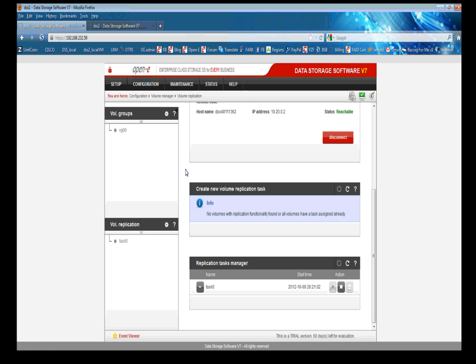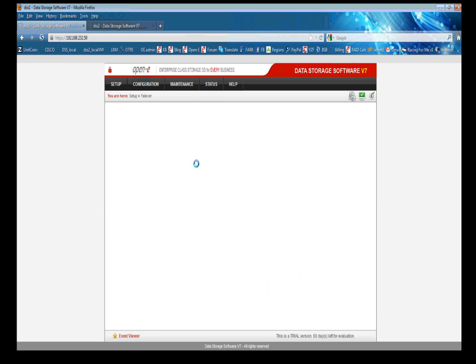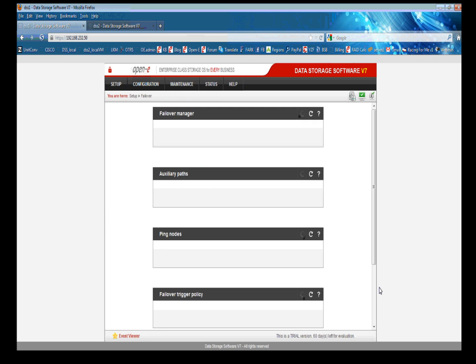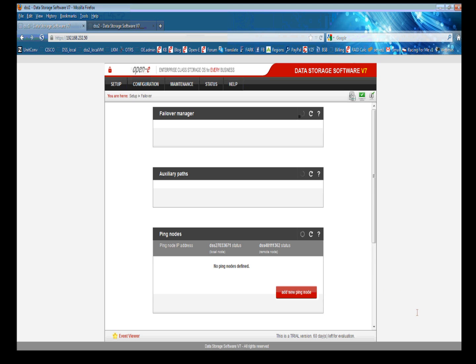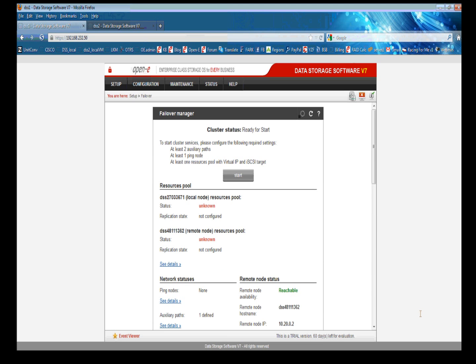All right, the task is started. Now, the next step here is, if you had more tasks, go ahead and recreate those, on down your task list. And then the next step here is let's go back over to the failover.